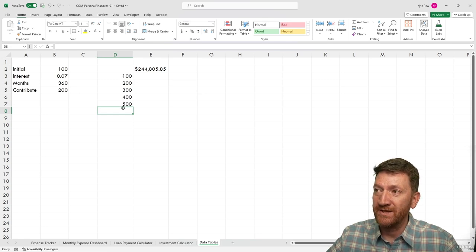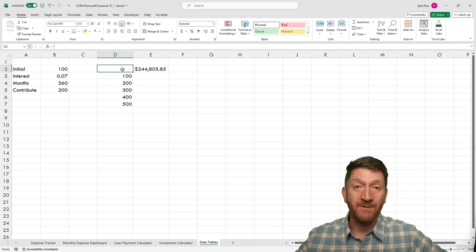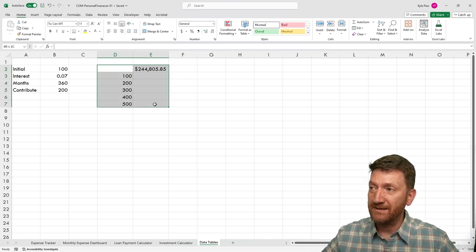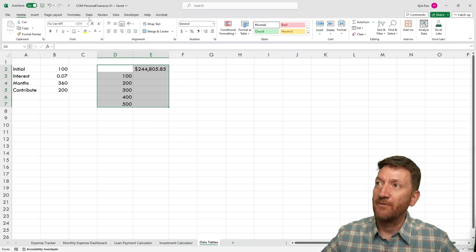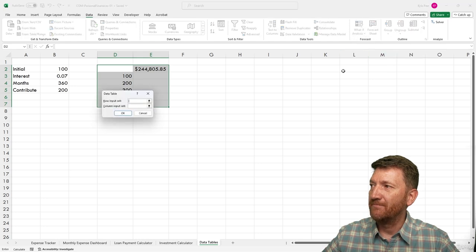I'm going to substitute these values into this spot right here, the contribute portion of our formula. So remember this formula, it references all these cells. Our data table is just going to take this list right here and substitute each of them into that section where we're going to contribute. So next step, we've got the data table set up. Now I'm going to select that little table there. I'm now going to go to my data tab. I'm going to go to what if analysis, and I'm going to grab data table.